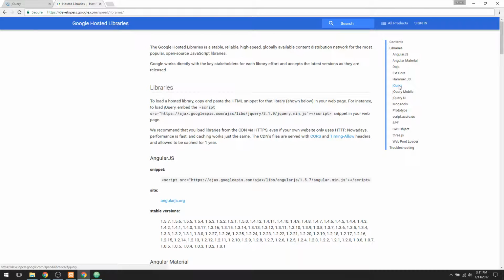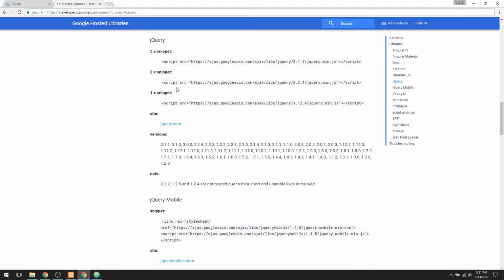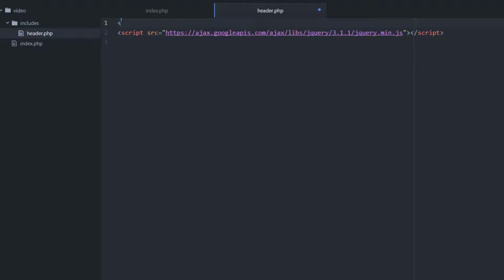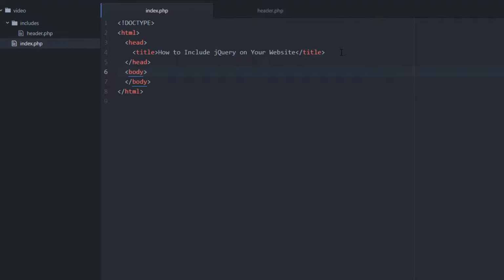And I'll go to jQuery, and then there'll be 3 different versions of jQuery. You can choose which one you want based on your needs. I'll just go with the newest one, and I'll just copy that, and I'll put this within my header file. And I usually comment out each section. So let's say for this, I'll put the jQuery plugin. You can title it anything else that you want, but I'm going to comment it out and say jQuery plugin. And basically all I'm going to do is include this file by using PHP on my main page. So within the head tag, I'm going to include this file.